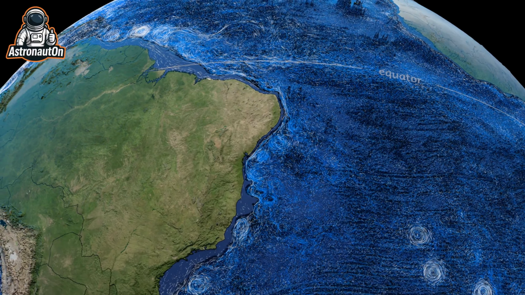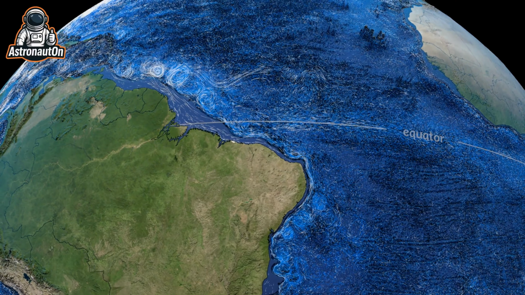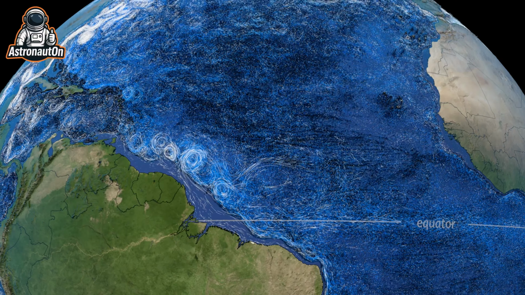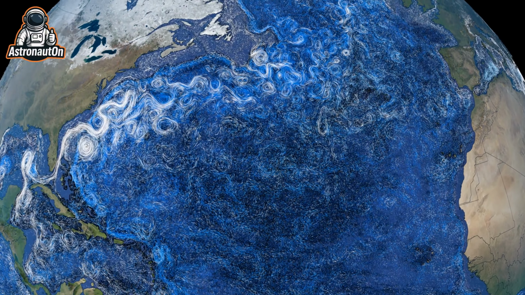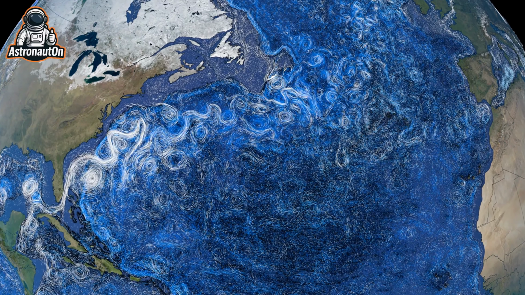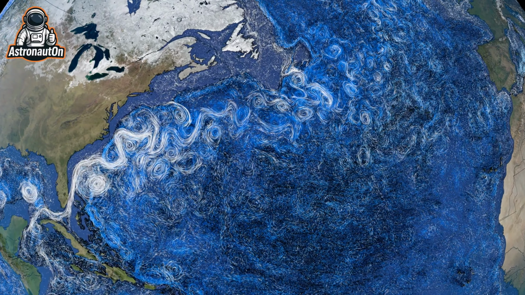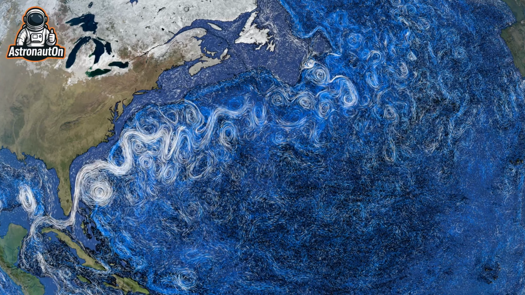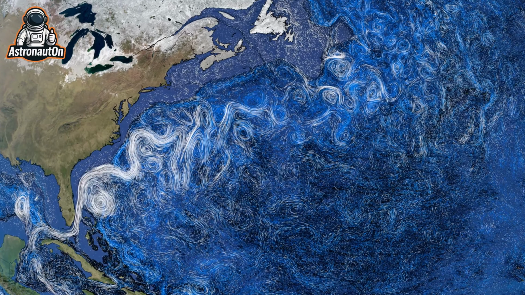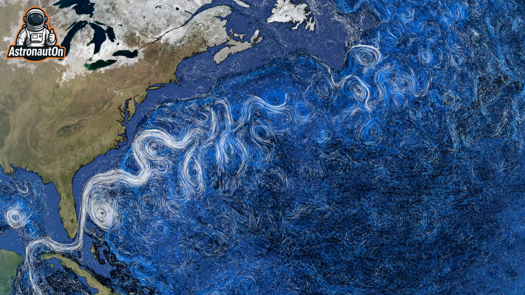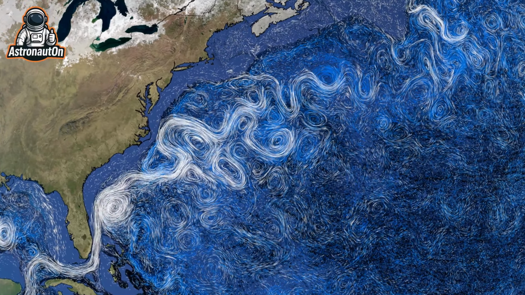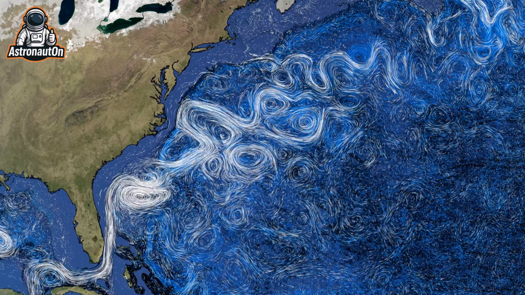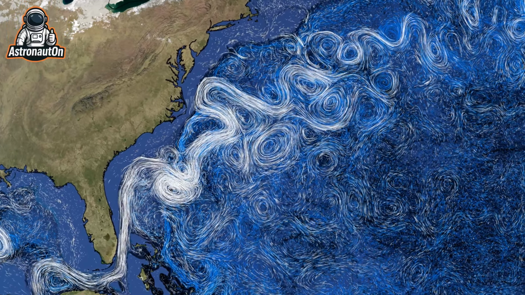At this point of retroflexion, massive warm and salty rings break away from the main flow. These Agulhas rings, with temperatures between 20 and 25 degrees Celsius and salinity near 35.5, drift into the South Atlantic Ocean. Some of these swirling vortices persist for more than 2 years, carrying heat and salt thousands of kilometers and playing a vital role in global ocean circulation.